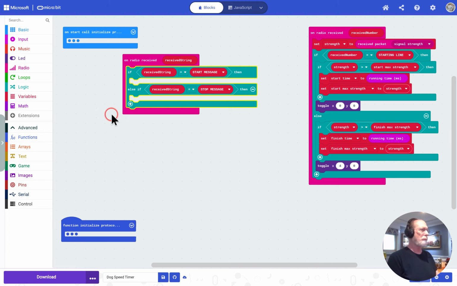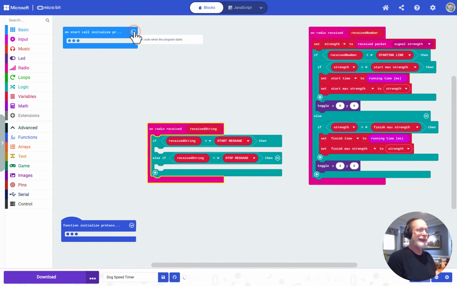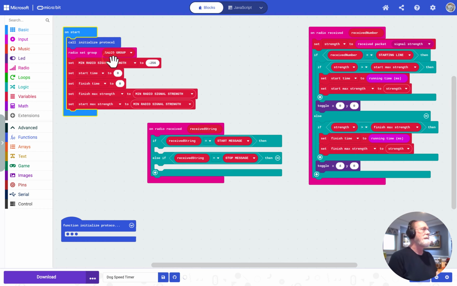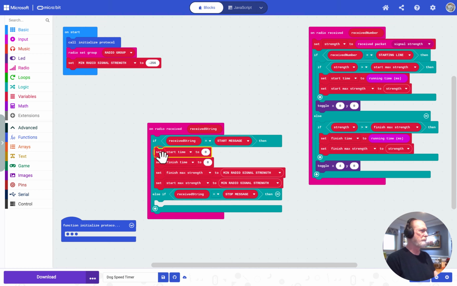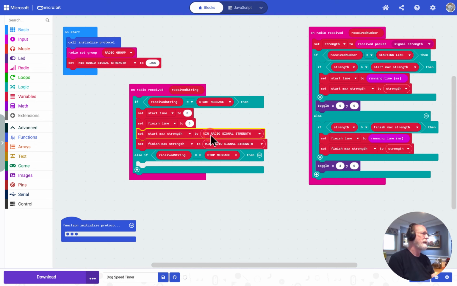So we need to do some initialization. And we put a lot of our initialization up here when it really needs to be down there. So let's move it. So when we receive start, we're going to set the start time to 0, finish time to 0, and start and finish strength. Oh, let's make it start and finish minimum radial signal strength.